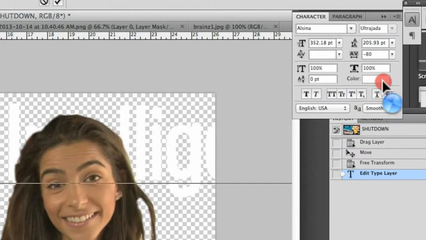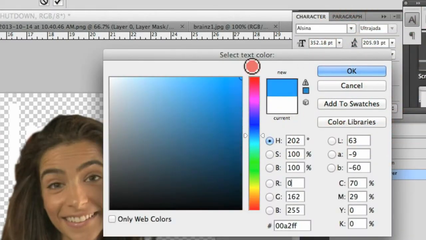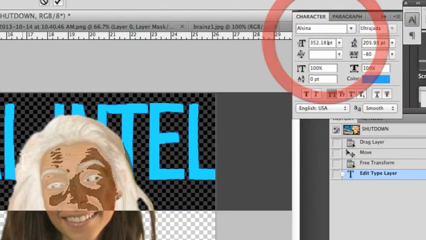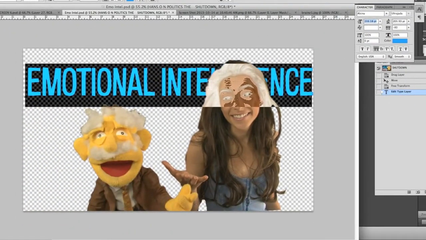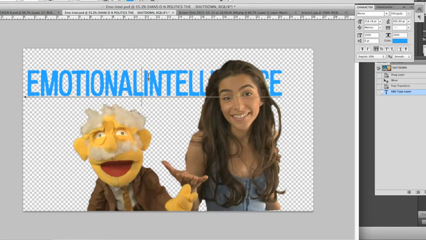I think I want it to be, let's say, light blue. Yeah? Kind of like that color. Oh, that's nice. And I think I like this to be all capitals. I can click that for all capitals. And make it a little bit smaller. That's pretty good. I think I want to make it 2 lines.